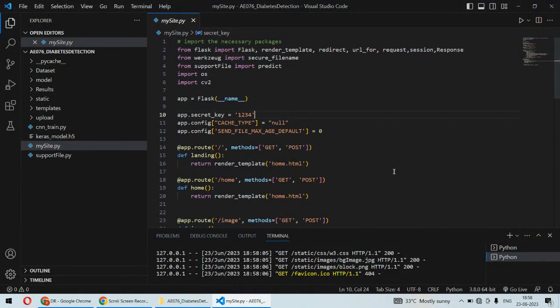So in this video, we are going to understand the demonstration of diabetes detection project using deep learning or convolutional neural network algorithm. Now for this purpose, we are using Python as a programming language and the Flask framework of Python to create web application and also the HTML CSS coding for the front-end development purpose.